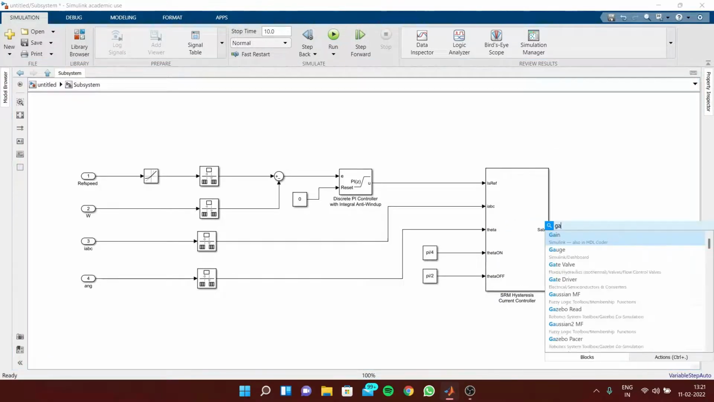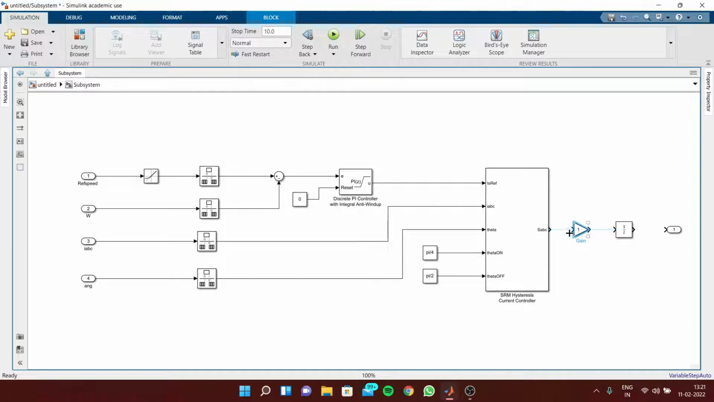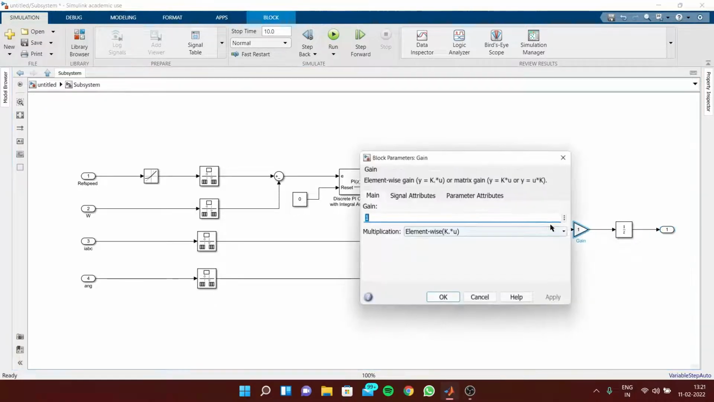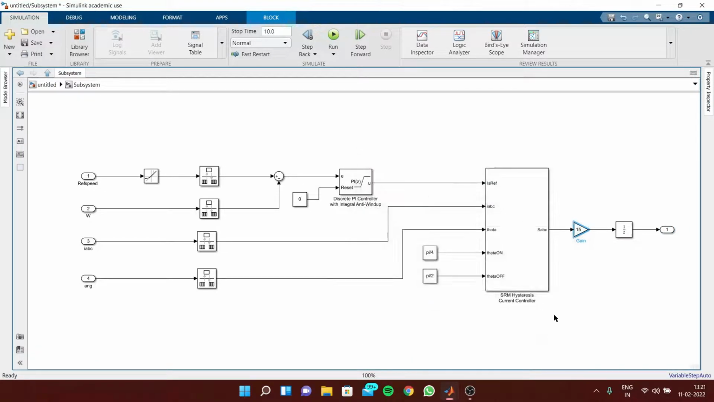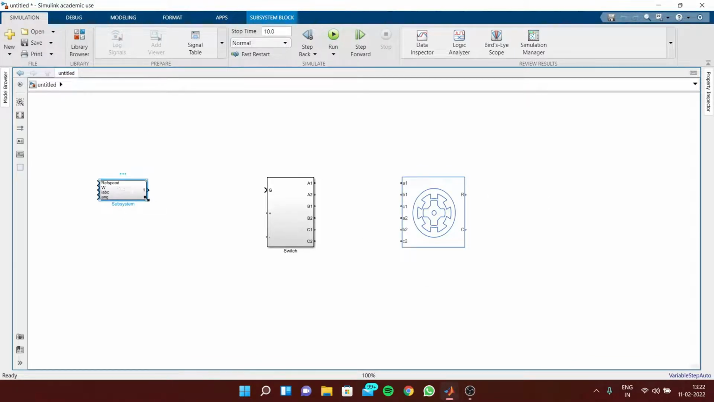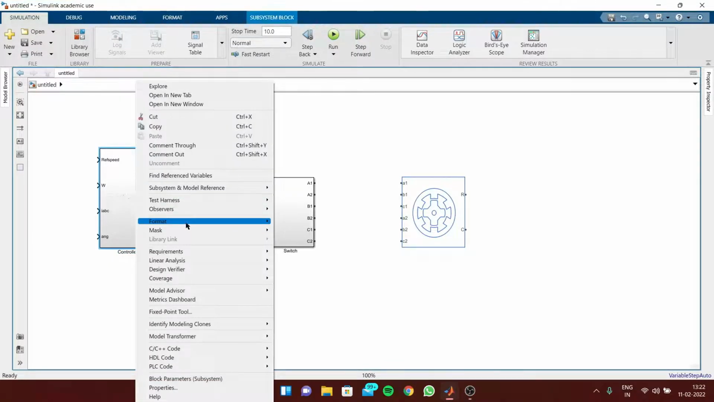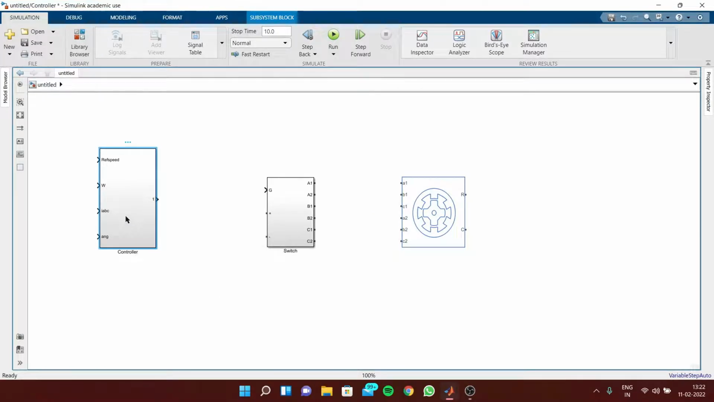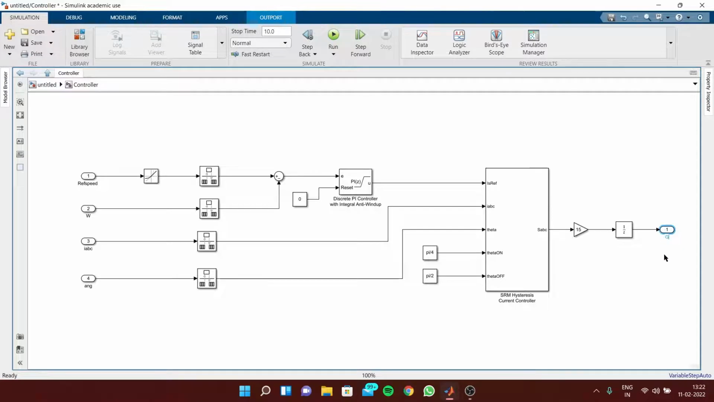And then we are going to need a gain. So the gain block is going to multiply the value of the output coming from here with the gain value, and it's going to send it to the output. So the gain value is, so this will be our SRM hysteresis current control. So it can be out. So this will be our controller. This is the controller, and then we are going to change this output name to G.